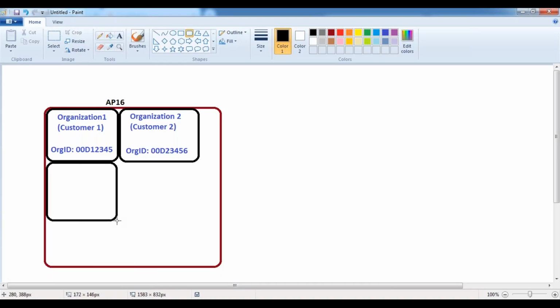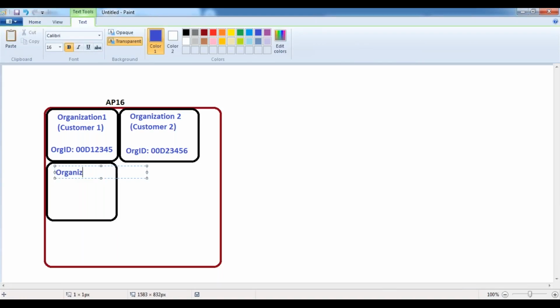Next, the third one. One more customer showed interest. So for that customer, Salesforce is allocating the memory space for that organization. That is organization 3, and that is for customer 3. For this organization, Salesforce is allocating the memory space over 00D, some 3 4 5 6 7.